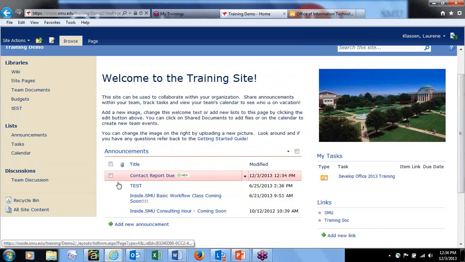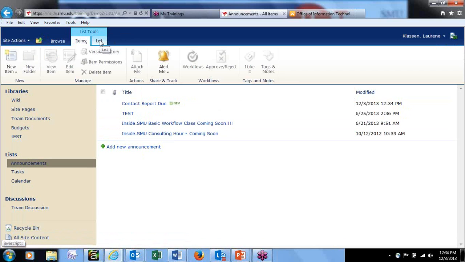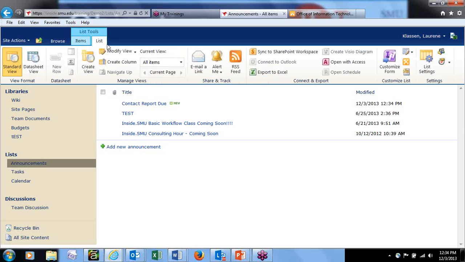I can come here and I'll click my announcements. And I'm going to have my same 2 tabs. In this set of library tools, it's a list tool. I've got items and I've got lists. So I want to do something to the entire list or to a particular item. In this case, I would use this announcement tool as a way to send regular emails out.